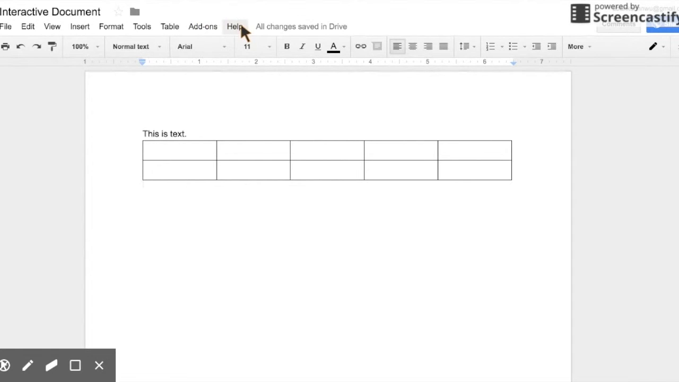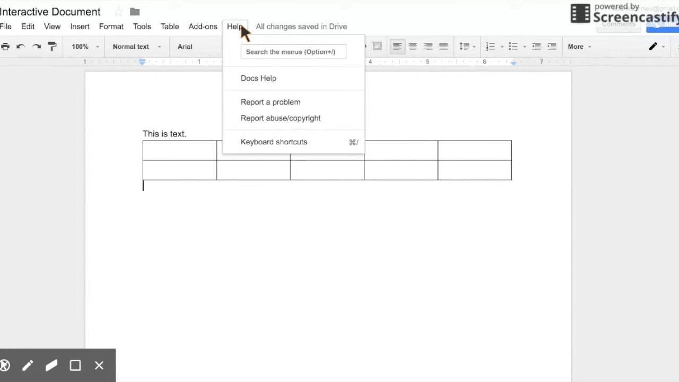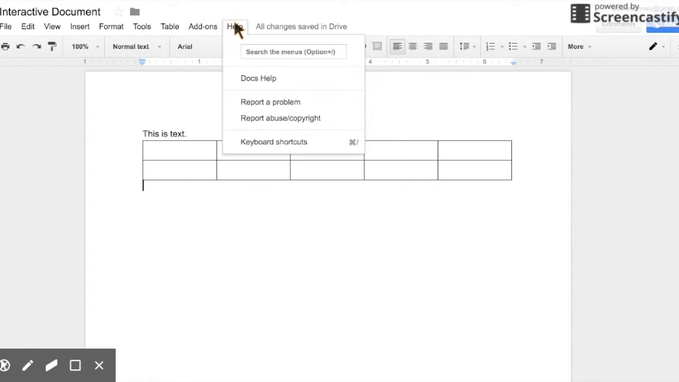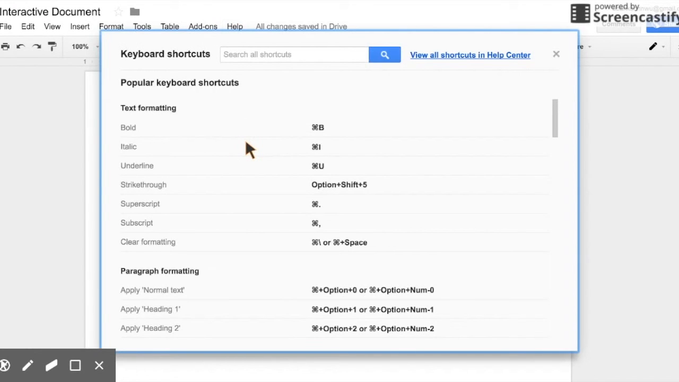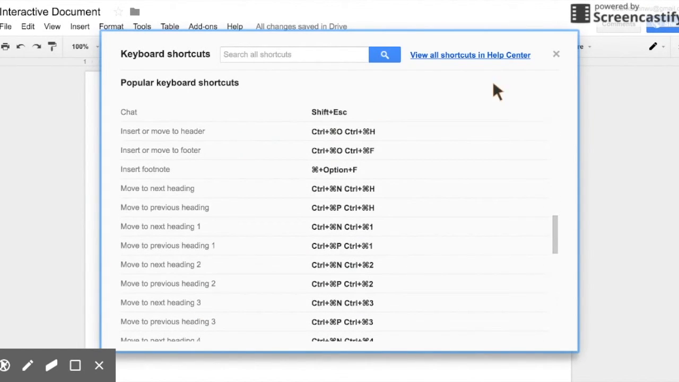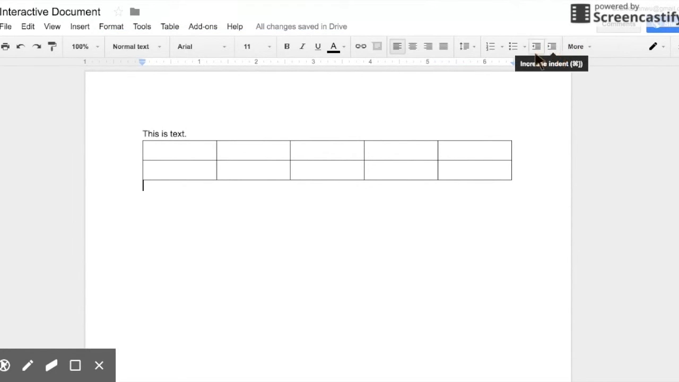The next menu button is Help. Now, Help is just as it says, it offers assistance to the user so that they can understand completely what they're doing. Under Help, you can report a problem with the Google document or the Google use, provide feedback to Google. You can also get keyboard shortcuts, and it offers you shortcuts to make it easier for the user when they are using Google Docs. So that is the menu that I have just described.